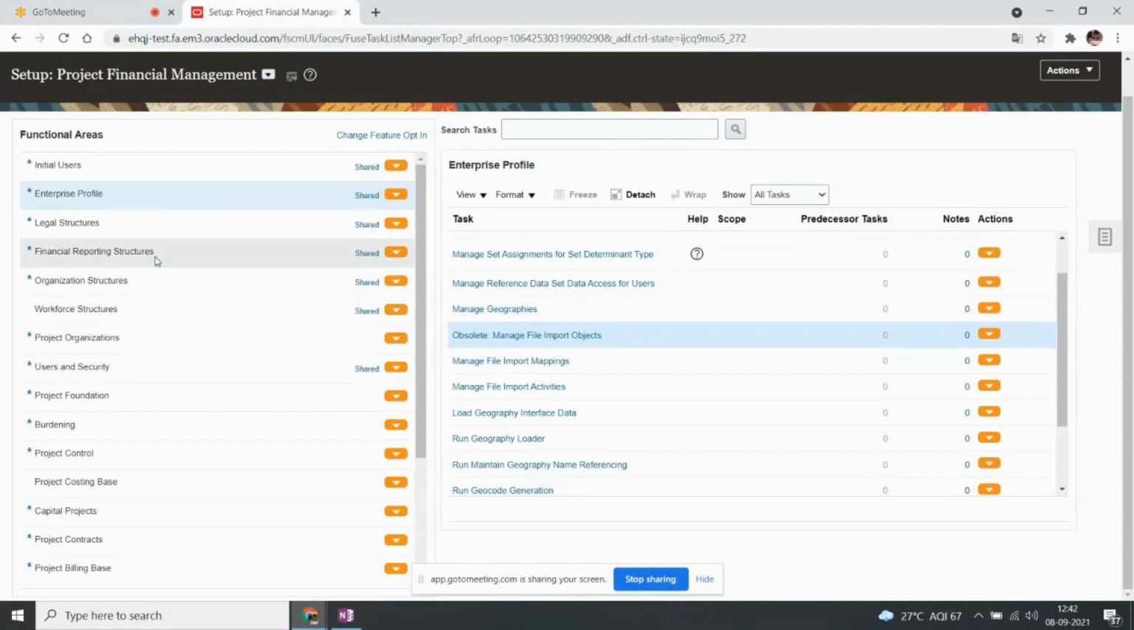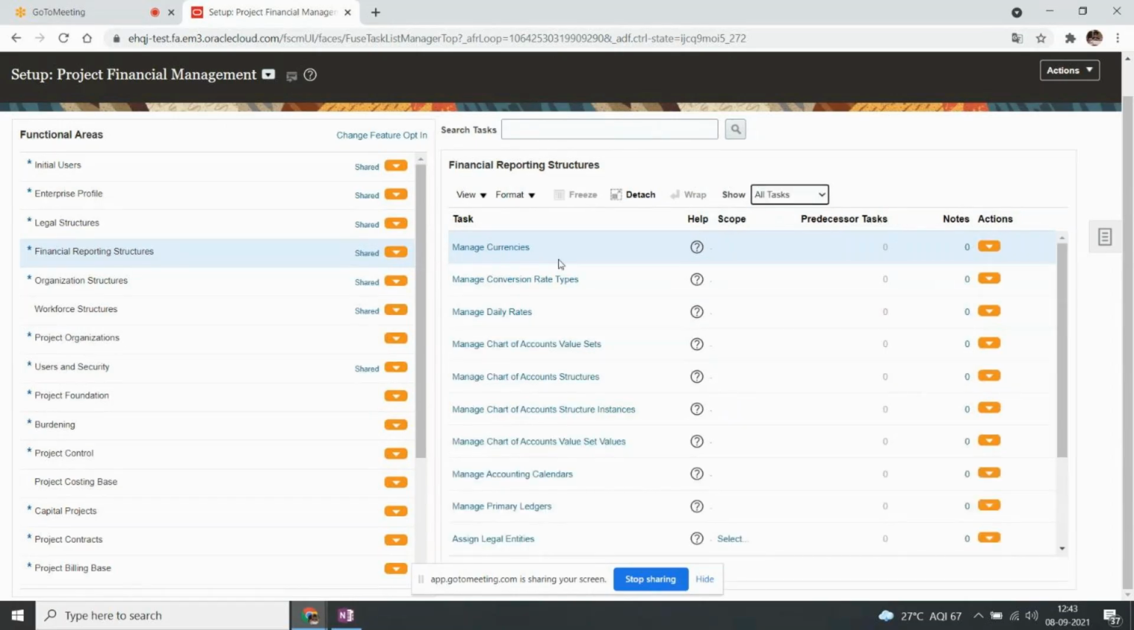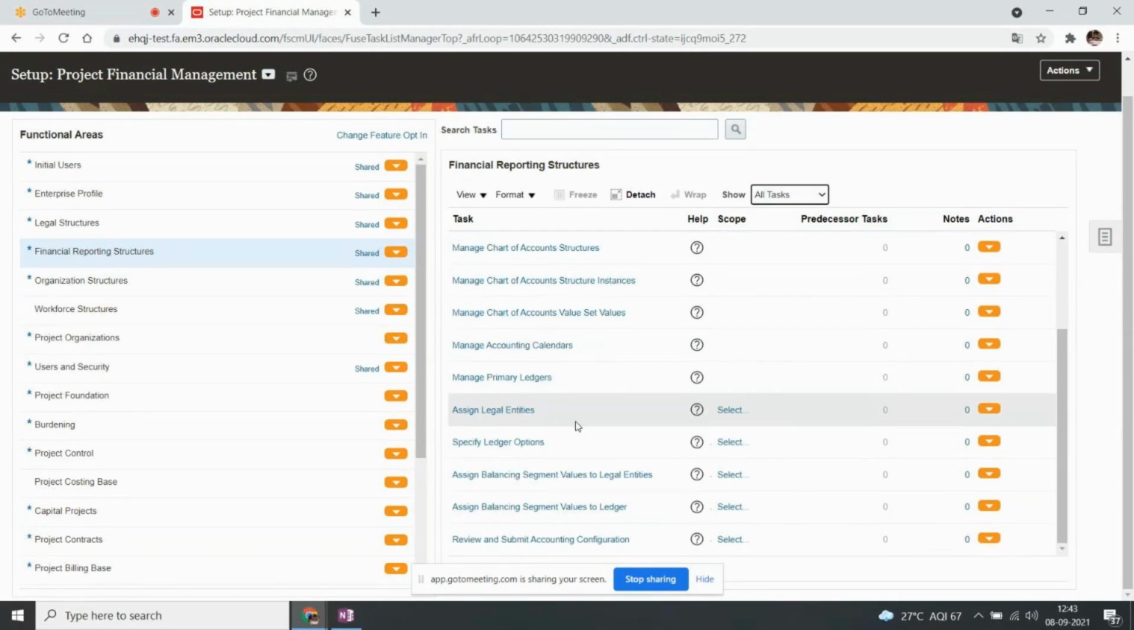And then coming to the financial reporting structure, this is again purely related to the financials. So if you see here, we are having currencies, daily rates, chart of accounts, value sets, structure, right? Ledgers, legal entities. So who is going to take care of all these?